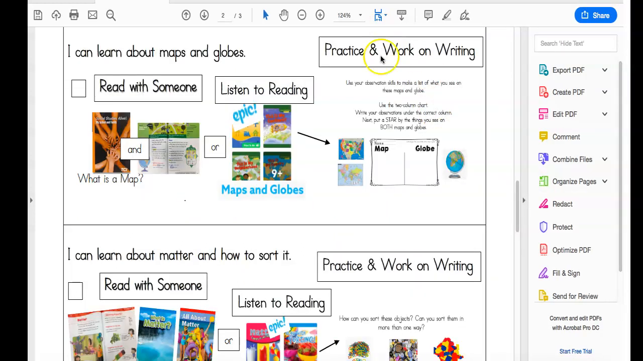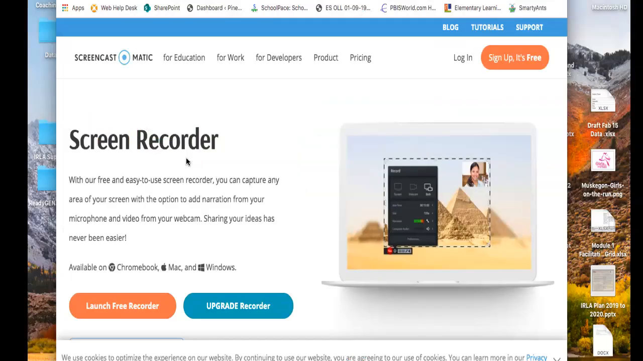The other cool thing that you could use this for is like in this section where you're using part of the TCI text, you could take a picture of that text and read it to them for those of your kiddos that are non-readers. So that's what you can do with Screencast-O-Matic. So let me show you how to do that.